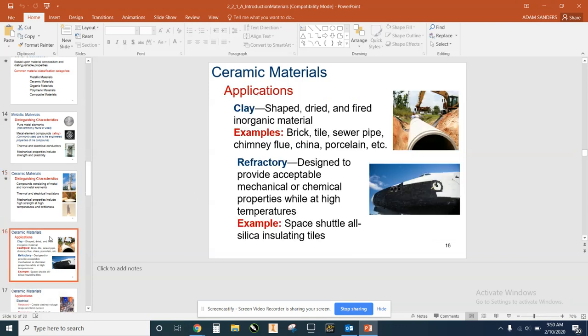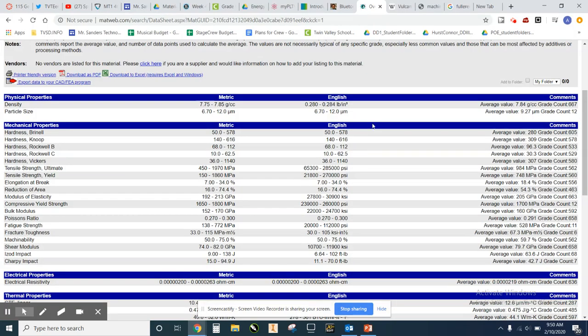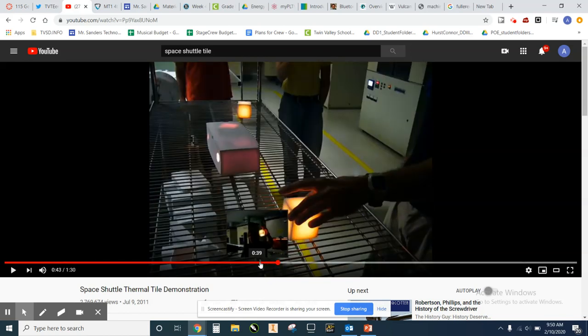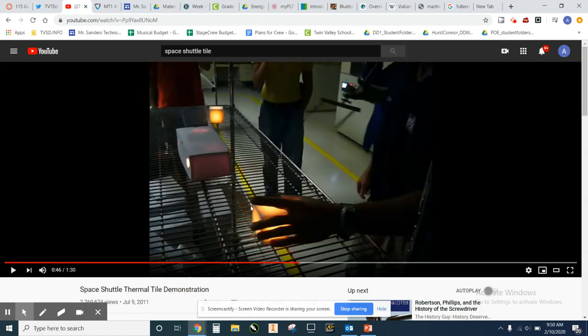But one of the really cool ceramics is our space shuttle tiles and how good they are at being able to handle energy. So one of the things that's a cool video to show them is if you go out to YouTube, you can search for the space shuttle tiles, and they actually do a demonstration where they put a space shuttle tile into the oven, and they pull it out, and it's literally glowing orange. And within seconds, somebody's picking it up. Now you can see the edge there is actually kind of gray because it's dissipating that energy very quickly.